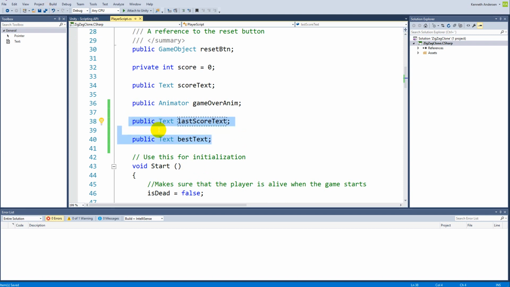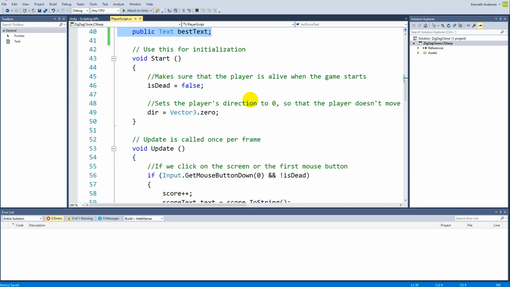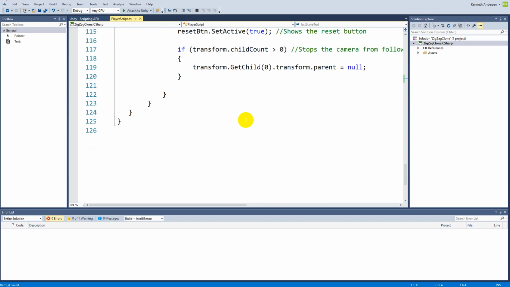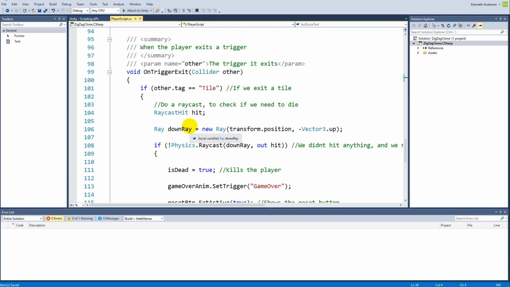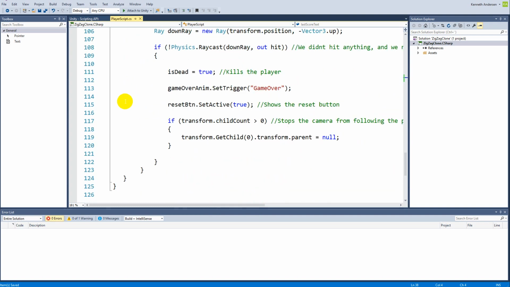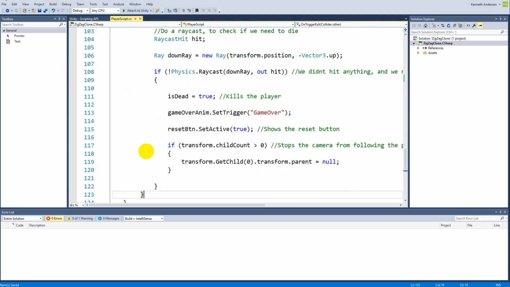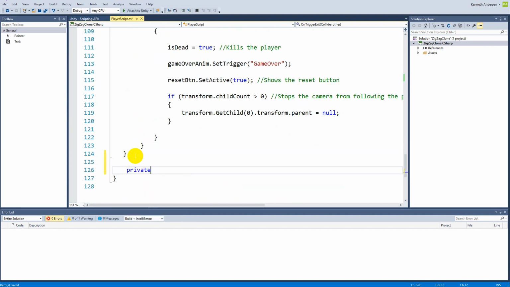These two need to reference the numbers inside the scene. So if we go all the way to the bottom here, we will have to make a function called game over, so that all the functionality that has something to do with game over goes together. For example, showing the menu is a game over function, and changing the score to show to the player is also a game over function. So underneath the on trigger here, we will have to make a private void called game over.